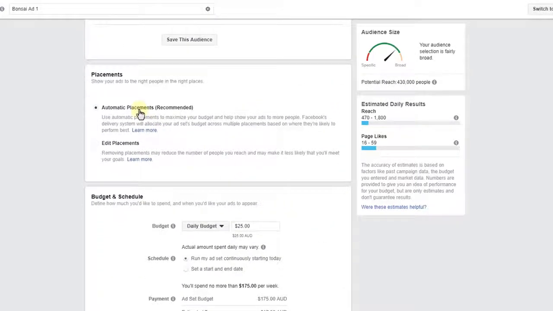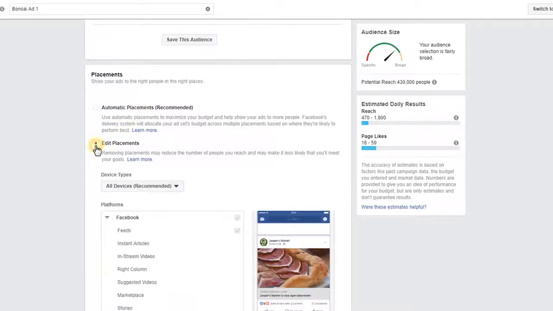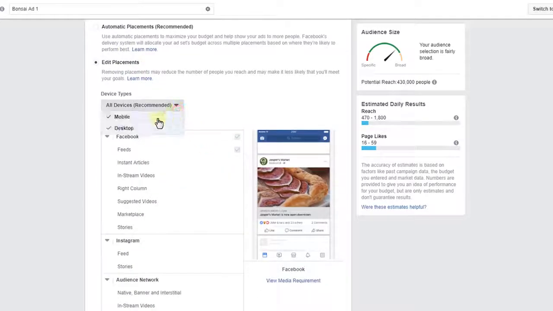Now you can set this to automatic, which will show your ads on both desktop and mobile devices. But generally, I find I get better success by choosing edit placements and then setting it to mobile only. Not only will the likes you get from mobile be cheaper, but a ton of people these days do buy stuff on their mobile devices, and other times people will like your page on their mobile and then they'll come back to their desktop later on and see your content from there.